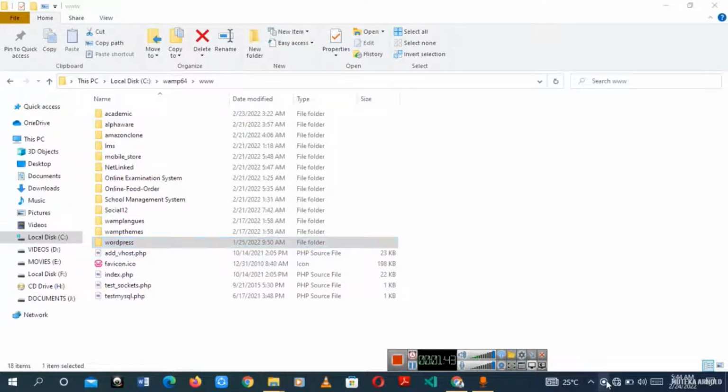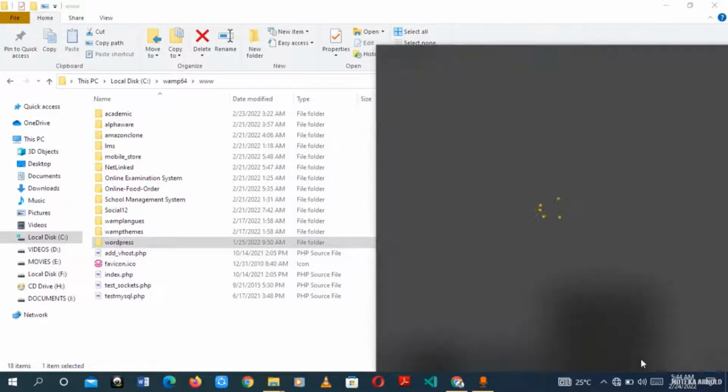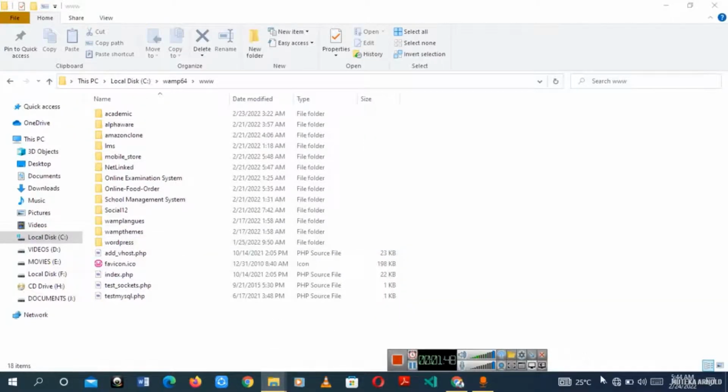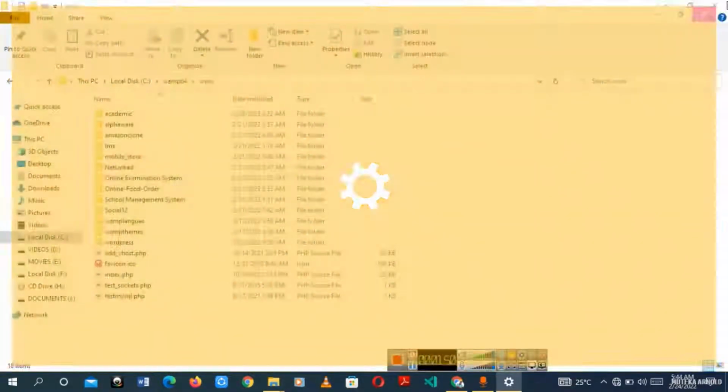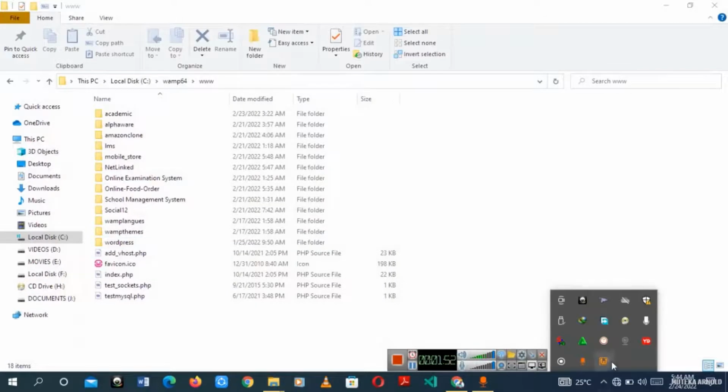So let's check now. You're waiting for the green icon here. Okay, now this is the green icon that I'm talking about on the tray panel of the computer. We have the green icon, meaning that all the local server services are running. So I'll click on that.